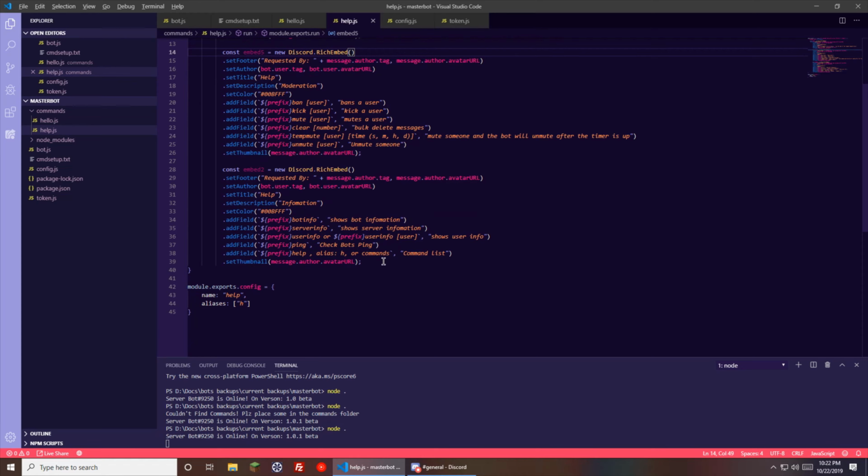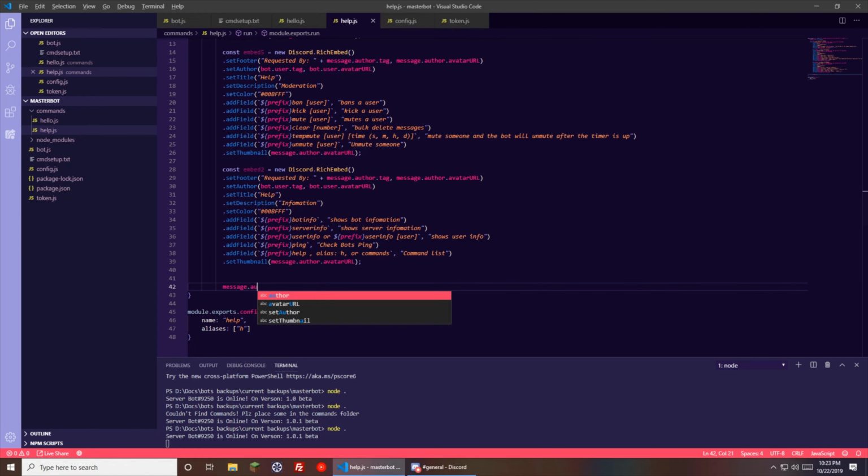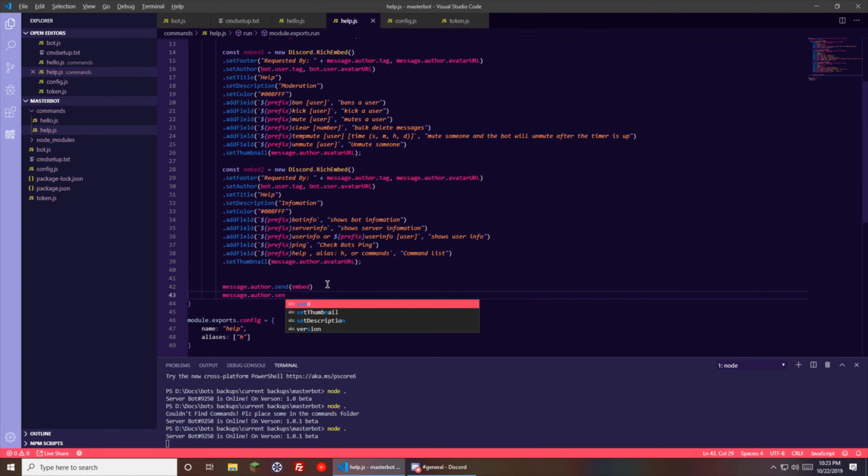Now you just have to send the messages. Now, this is where it gets confusing. You're going to send the first two embeds first. Message.author.send embed. Then you're going to do message.author.send embed.